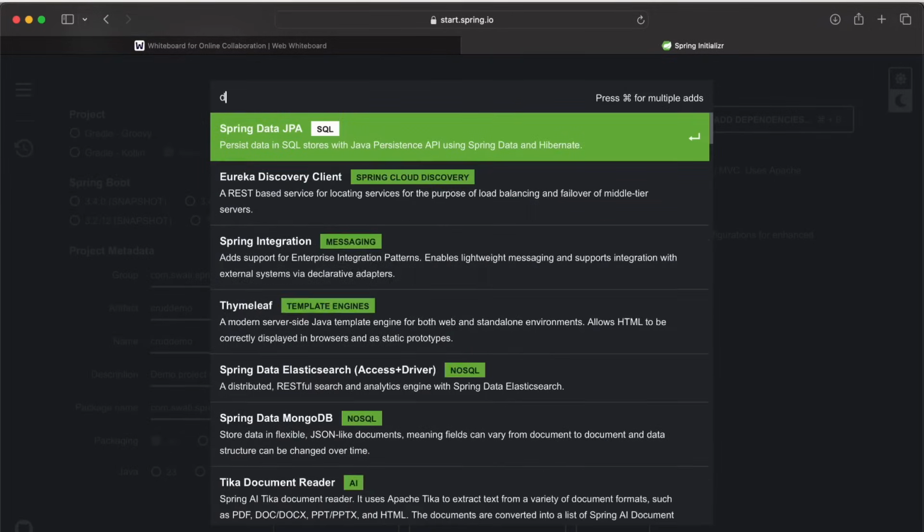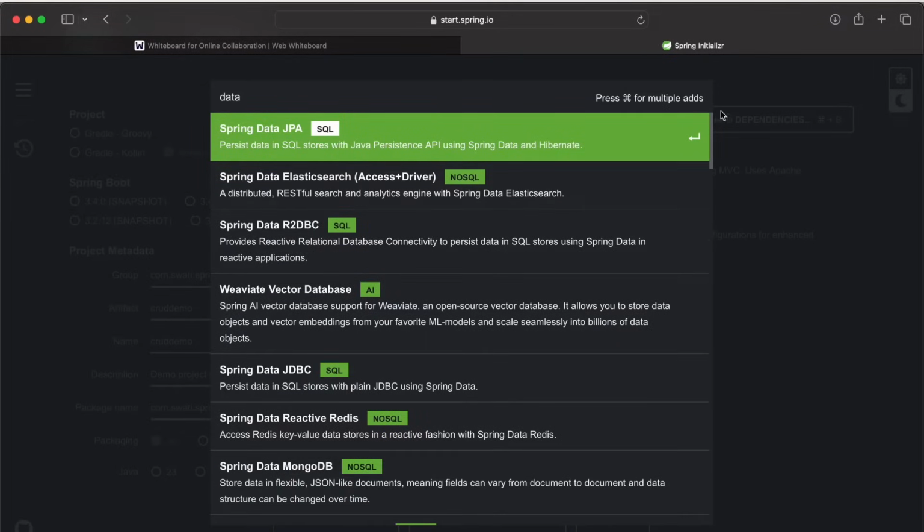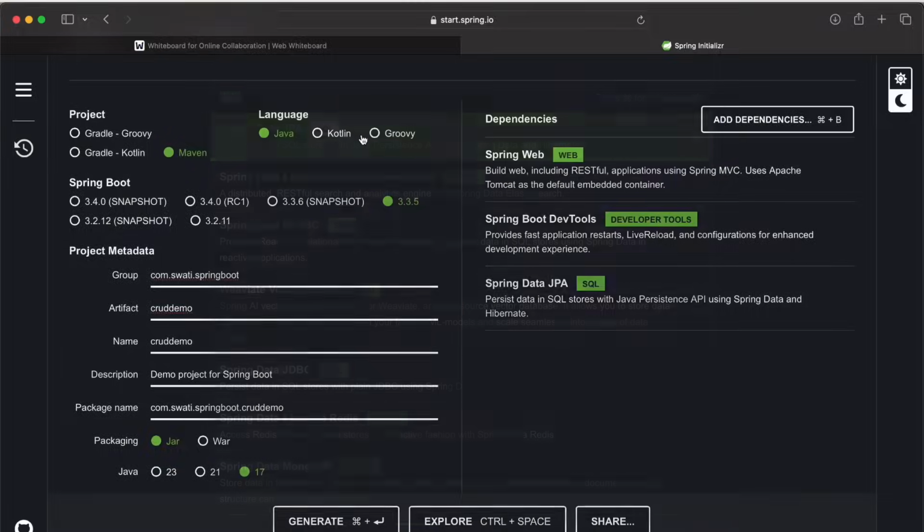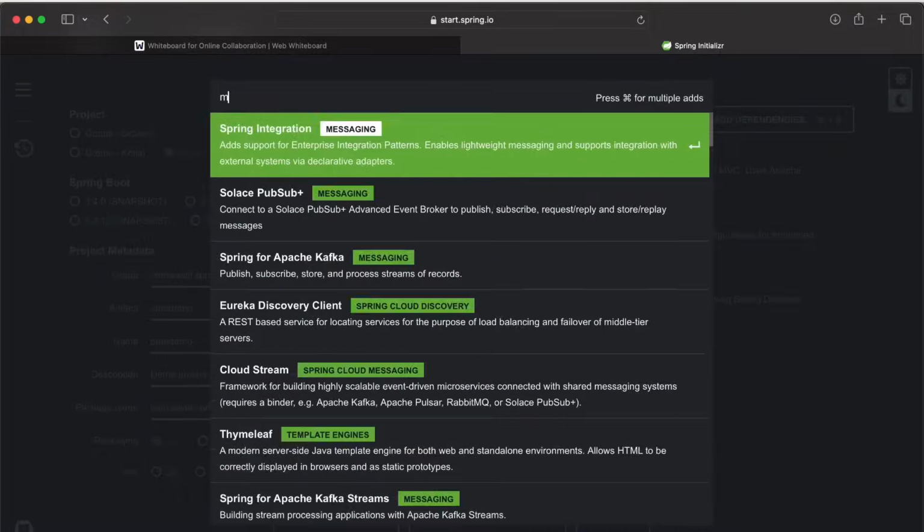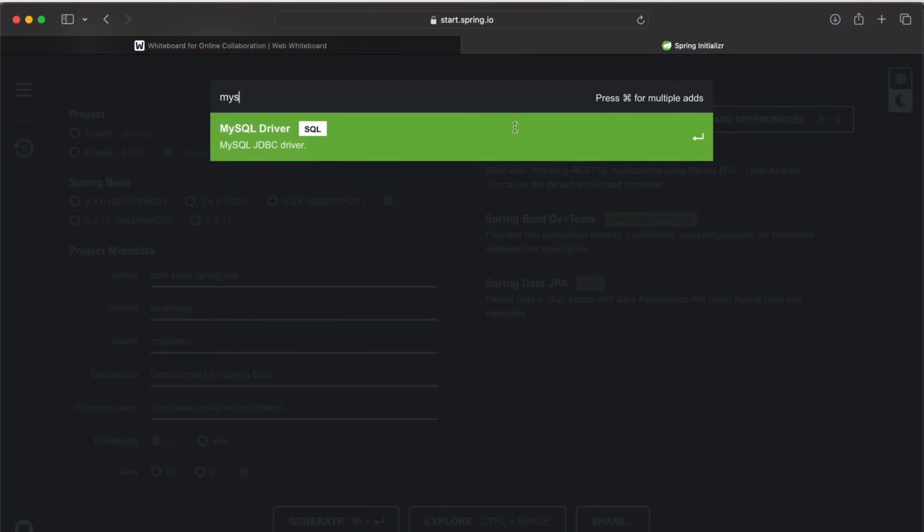Then the next is data JPA, because we will be creating tables and using Hibernate ORMs. So for that we will be using data JPA to map our database tables to the classes that we create and to the columns of the class. Okay, the next is MySQL, because we'll be using the MySQL database. So for that we'll need a MySQL driver to be able to connect the database to the project.